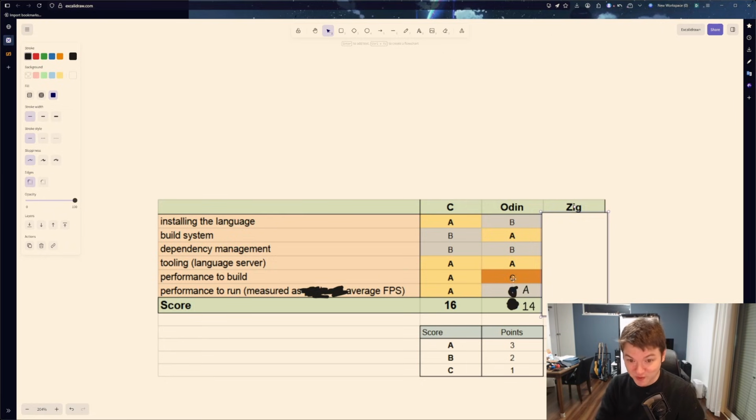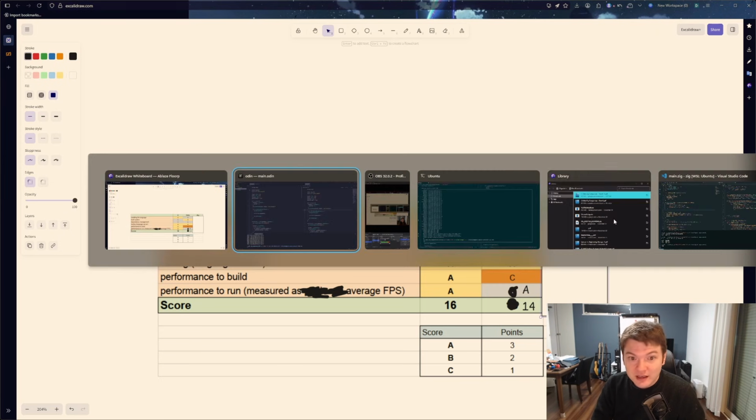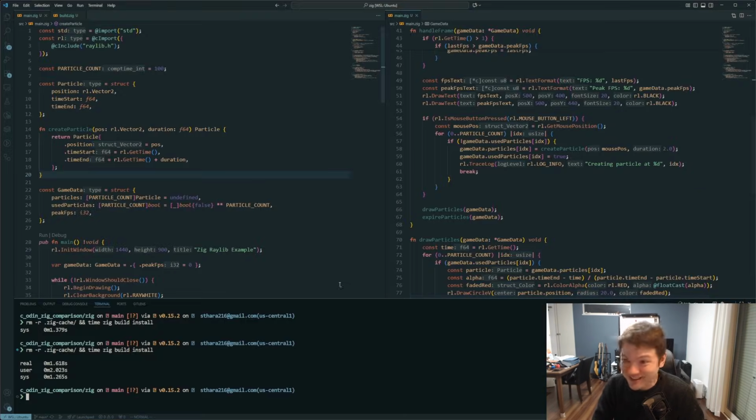Big minus in the performance to build, but everything else is pretty good. So with that, let's get on to Zig. Zig was by far the messiest. And we'll kind of get into that in a second. But let's see.